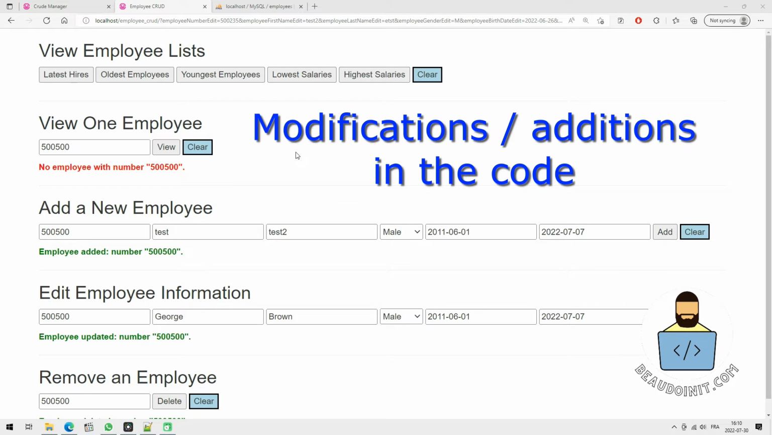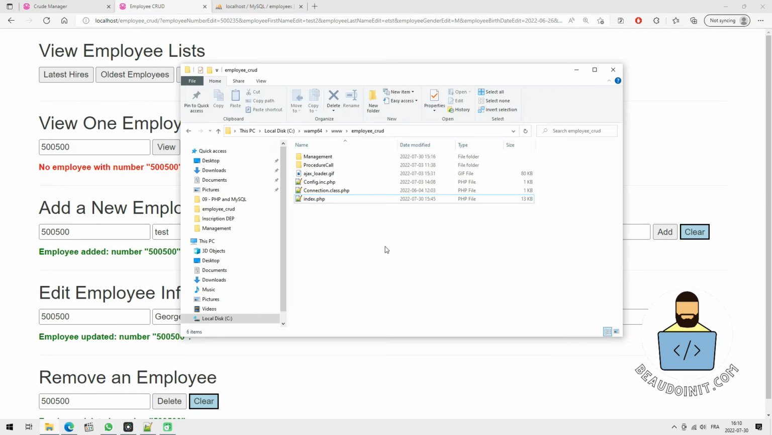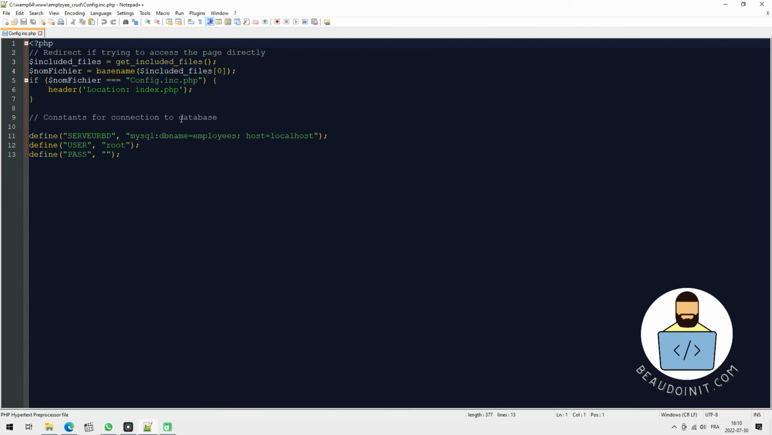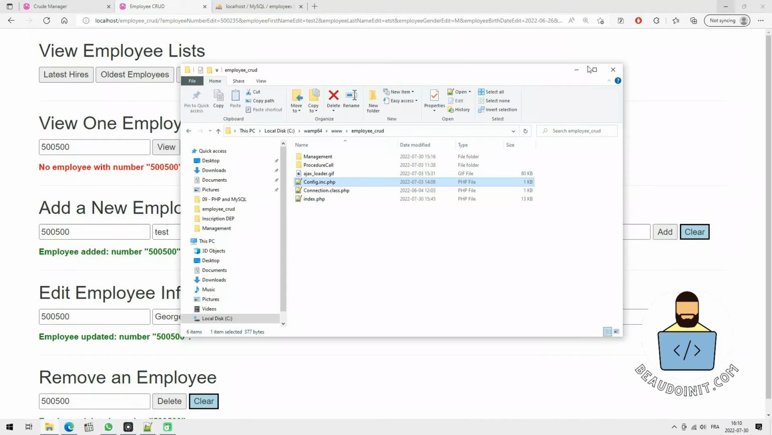Let's now go through what was modified or added in the code to go from the template to this final product. Ajax loader is our loading animation. All the queries are done asynchronously to avoid reloading the page, hence Ajax calls. The config file was modified to point to the employee database. The connection class didn't have to be modified because it reused the information from the config file.